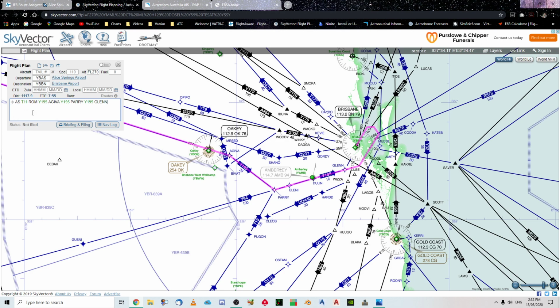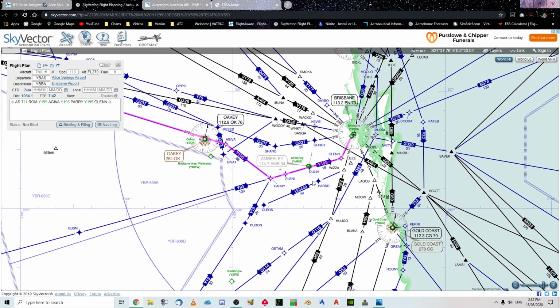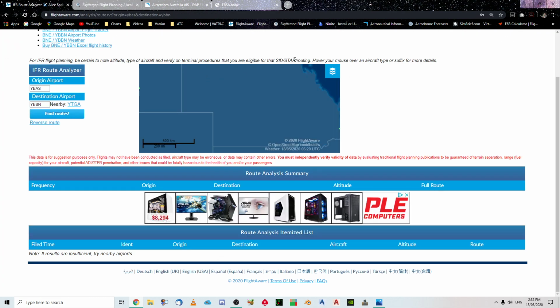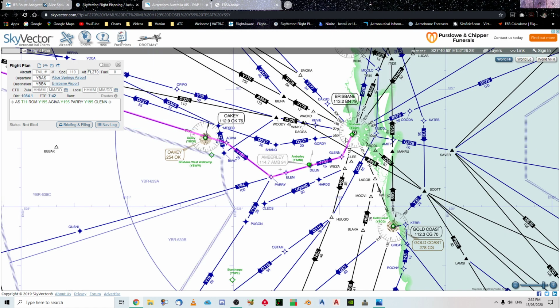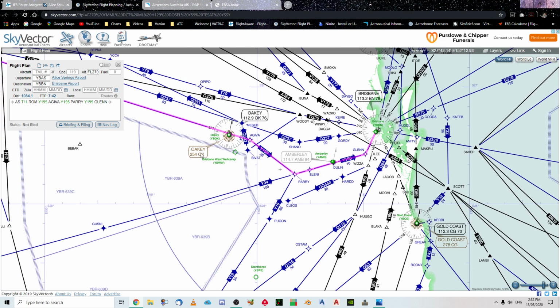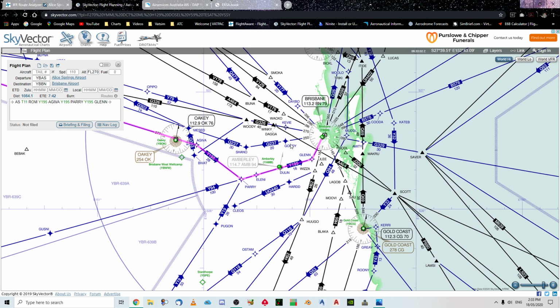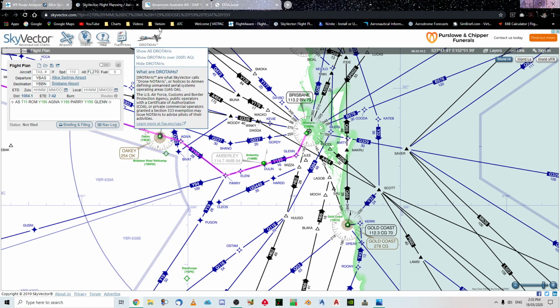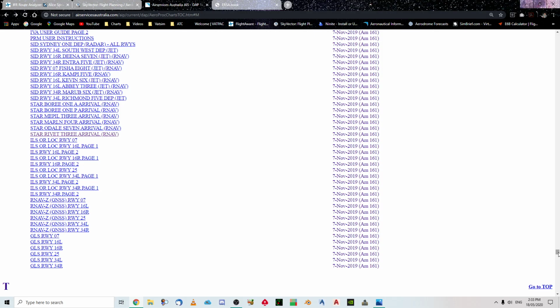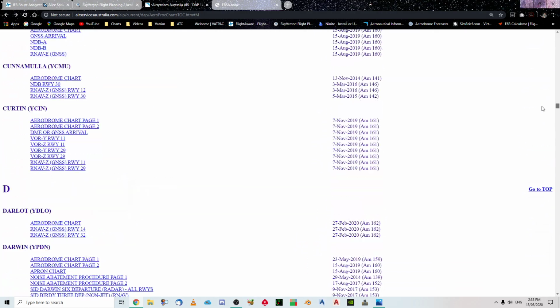So I tend to check it myself, and we'll work out the STAR from there. Because like I said before, we have to look to see if it's eligible for a STAR routing. So does this flight plan that we've set up give us a proper STAR? Okay, so let's go to the charts for Brisbane. Let's go up here to Brizzy.